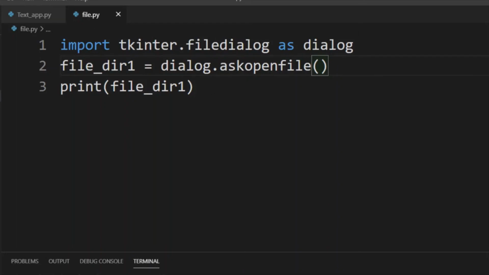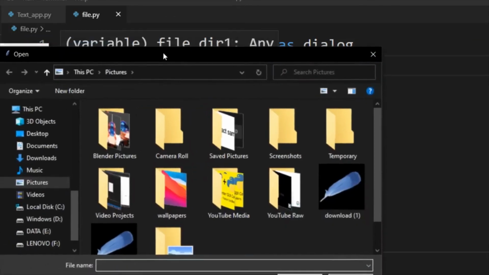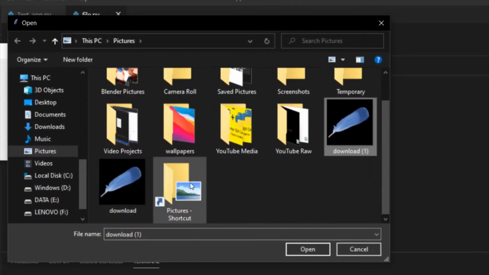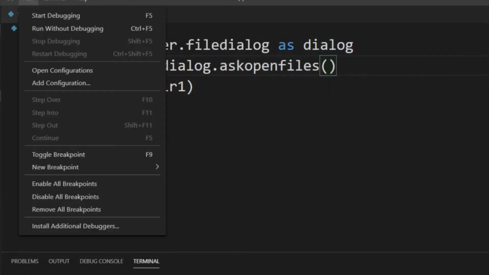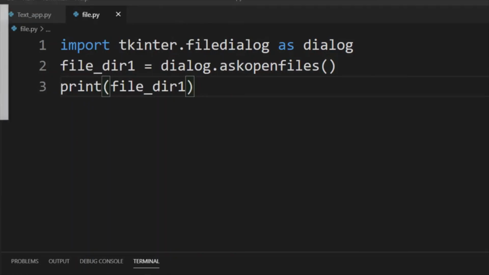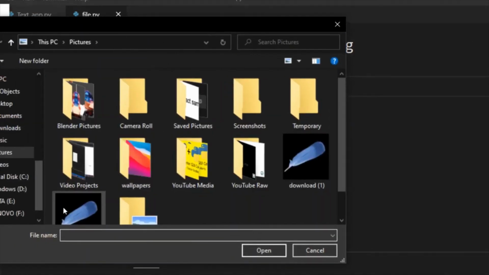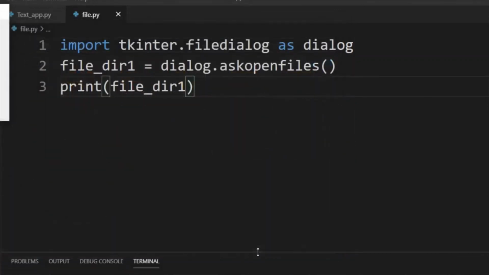But let's run this again. As you can see, I can't select more than one file. I can only select a single file. That's when ask open files comes in. Run this. I can select multiple files. If I say open, I get a list. I get a list of, in this case, 2 IO text wrappers for my files. So that's all for the Tkinter ask open files.